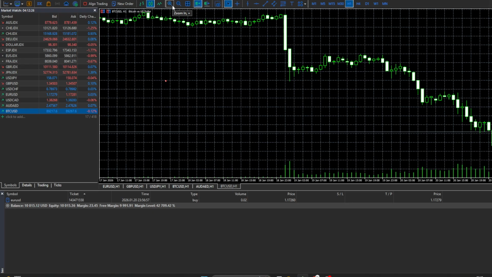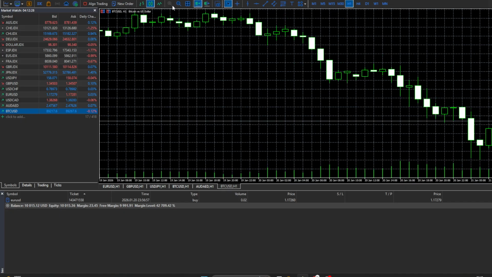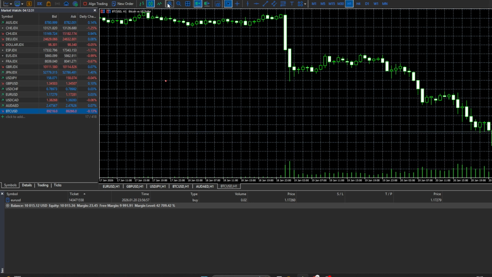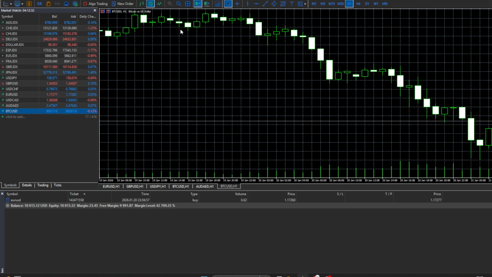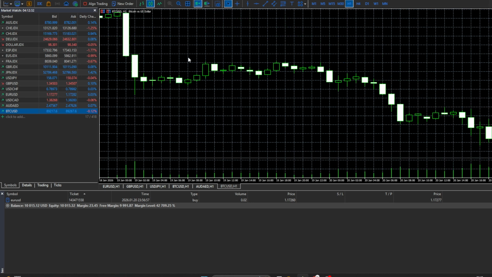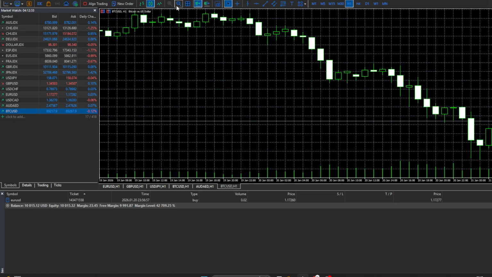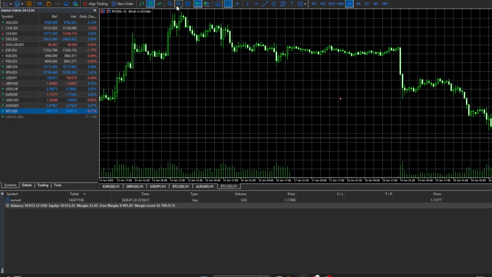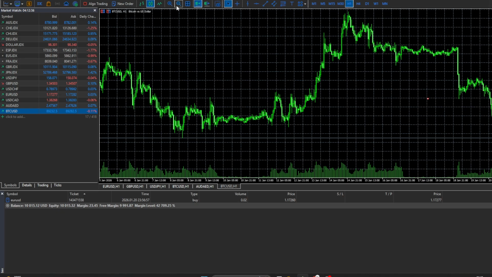First, make sure you have MetaTrader 5 open and that you're looking at a chart. This can be any chart, currency pairs, indices, commodities, or any other instrument you're analyzing. You don't need to change any chart settings for this step, just make sure the chart window is active on your screen. Now, look toward the top of the MetaTrader 5 window.